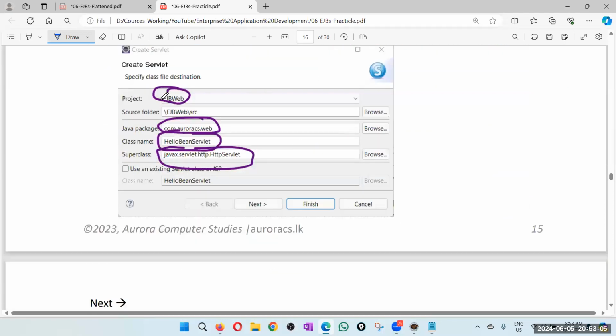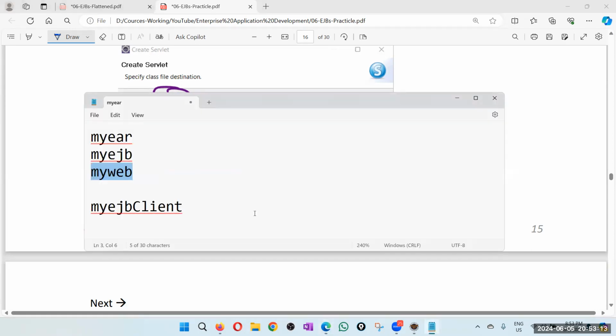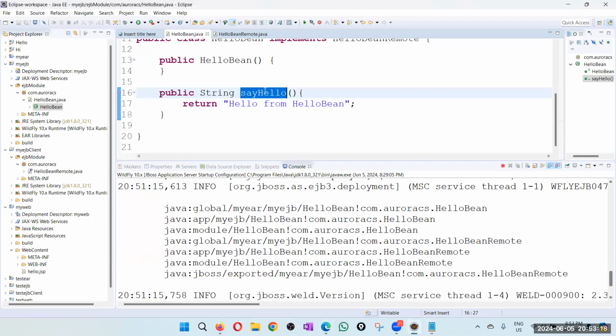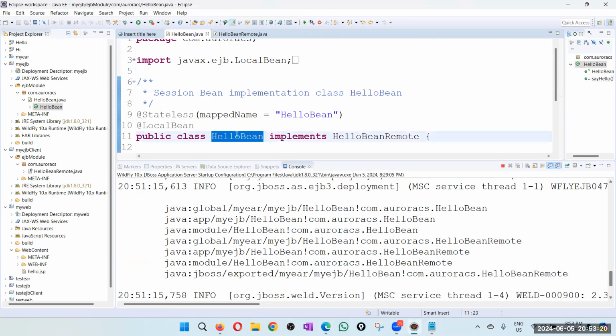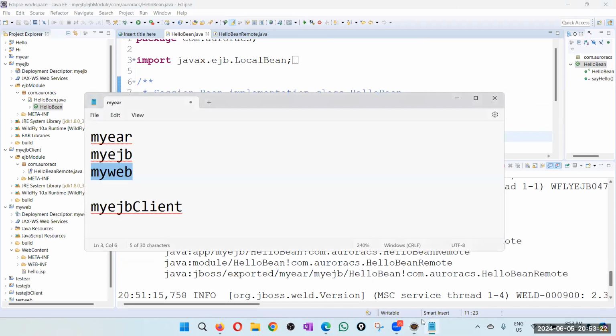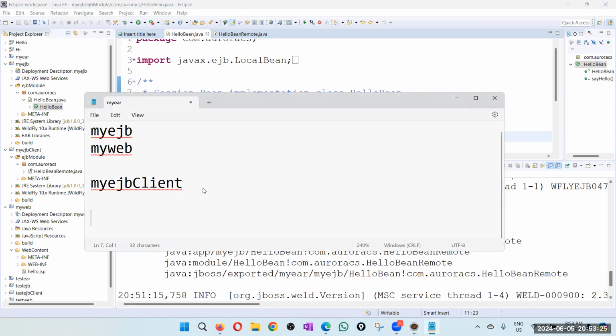Okay. So you can go to the web and create a servlet, like hello bean servlet or something, because our Java bean is hello bean. Okay. So remember, our Java bean is hello bean. So therefore, let's call our servlet hello bean servlet. So that things are very simple. Of course, you can give it any name. Right. So let's create a servlet and let's map it to something like hello.